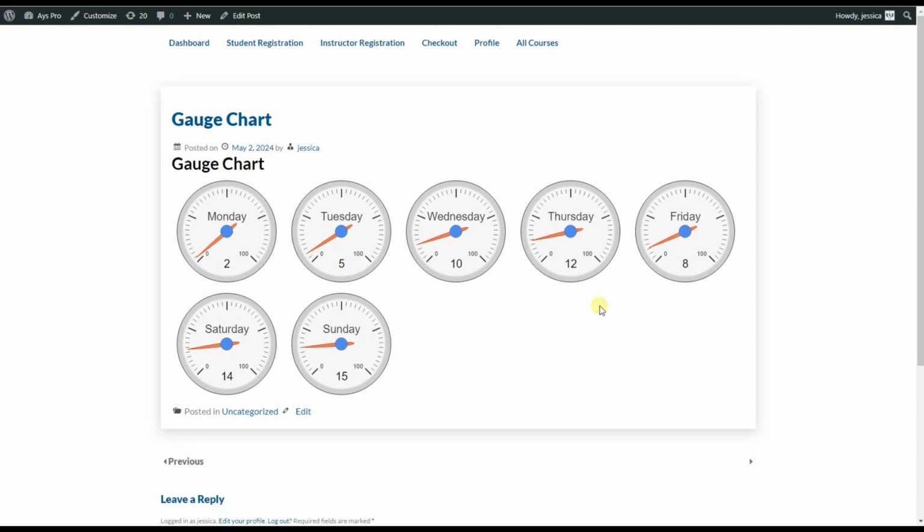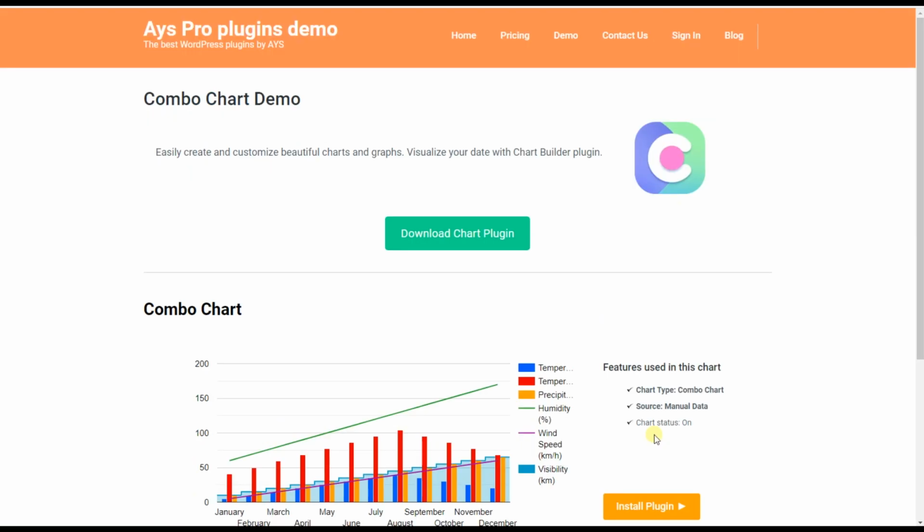As we are done with the gauge chart type as well, we can go on further with another chart type. The next advanced and engaging chart type is the combo chart. Combo charts are like having different tools in one toolbox. They let you show different kinds of information together on the same graph. For example, you can use a combo chart to show both how much money you have earned and how many products you have sold. Let's check the combo chart on a dashboard.